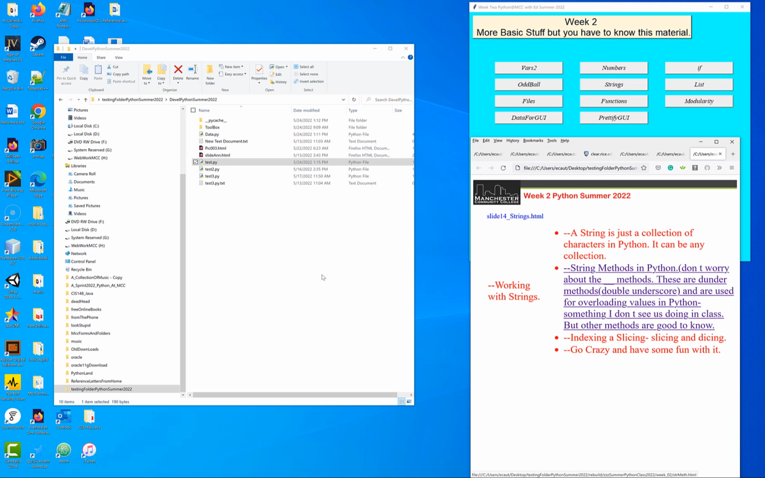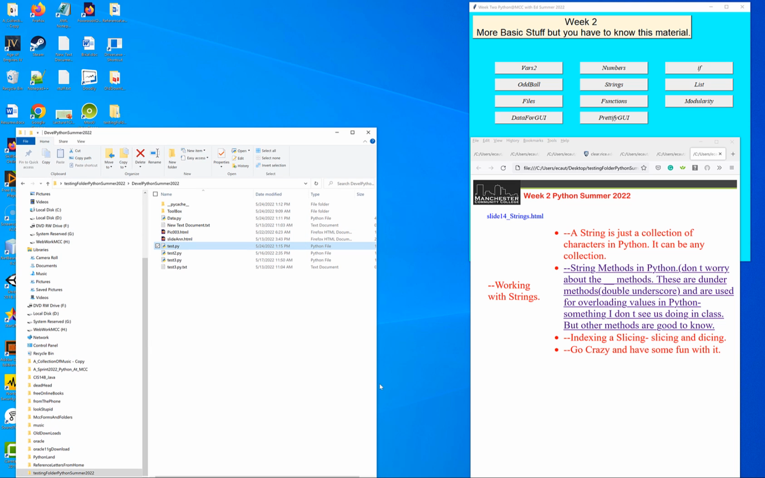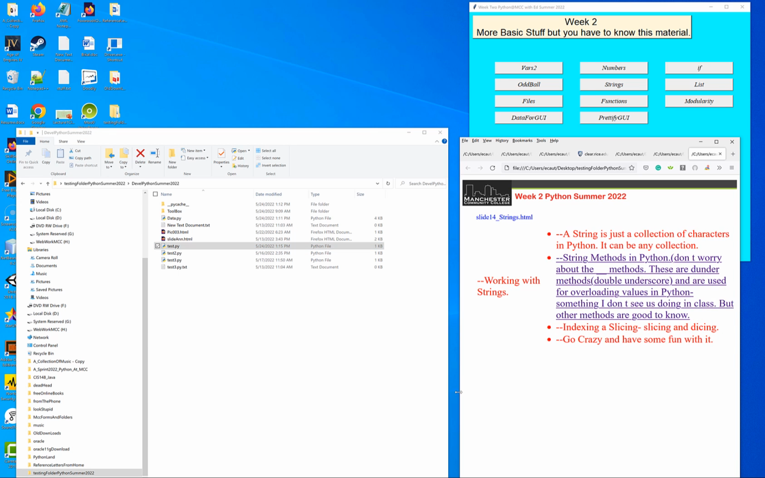Okay, let's do some basics with strings right now. Two things I'm going to warn you about strings right up front. One, strings are so tremendously ubiquitous. They're all over the place in all programming languages. So you have to learn at some point how to master strings and be able to work with them.